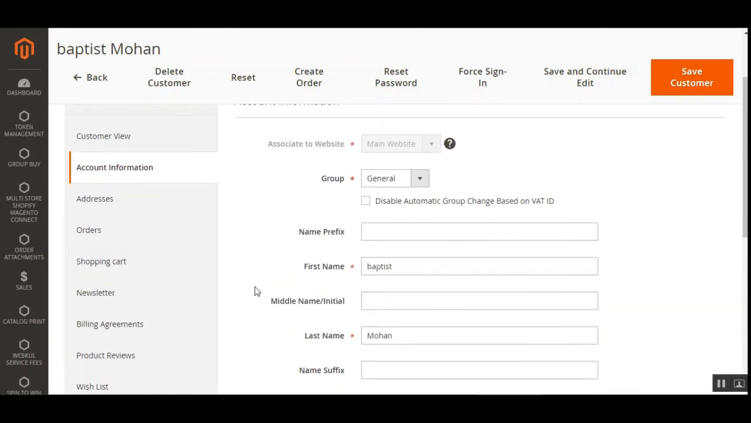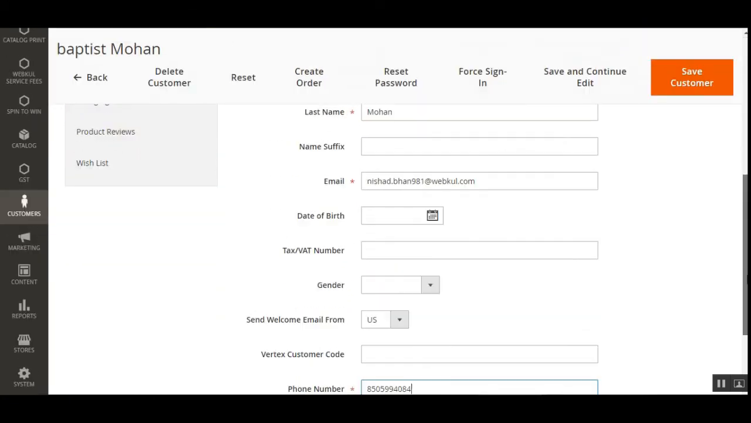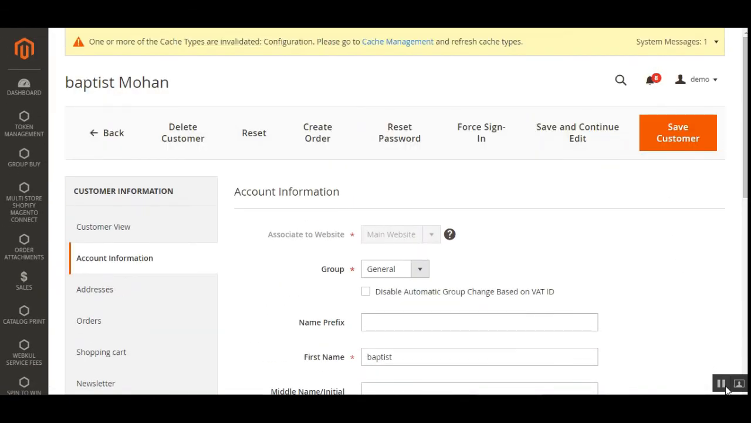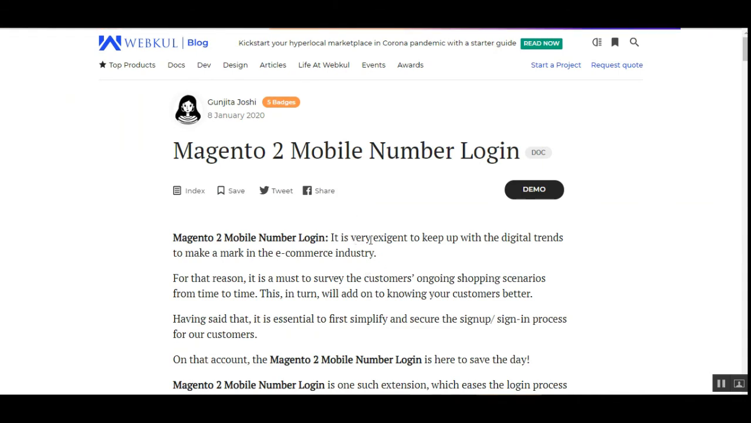So that was much about the backend configuration and the setup for the Magento 2 mobile number login plugin, and I hope it helped you out in understanding the workflow of the same.